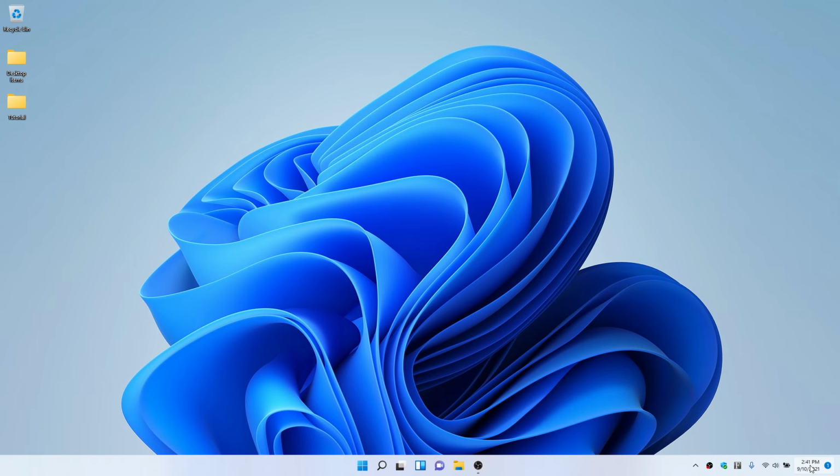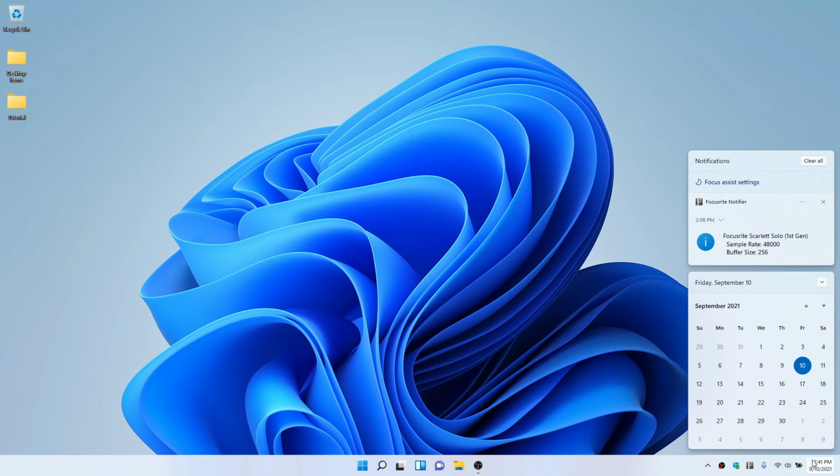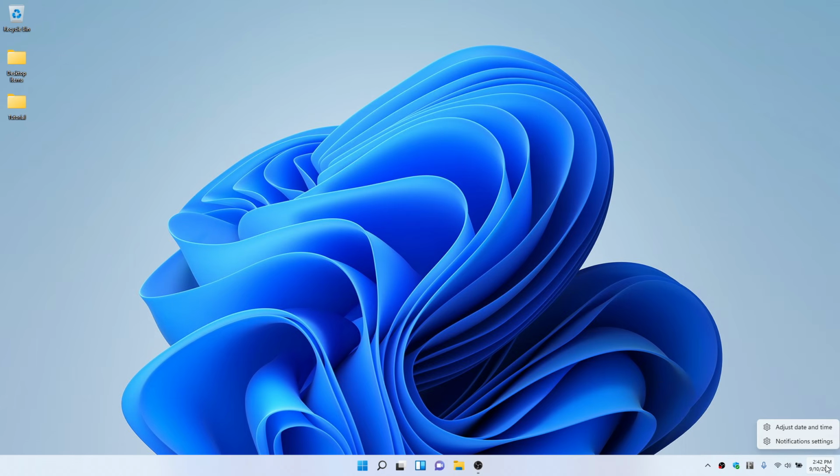Now in Windows 10, when we click on the time and date, then we would be able to adjust the time zone, etc. within a pop-up window. But now when we click on the time and date, we have our notifications. We can clear all there, and we have a flyout for our calendar. But if we'd like to adjust our time and date, then we can right click here and then adjust the date and time, and then also adjust our notification settings.